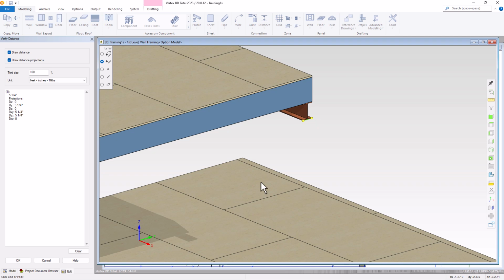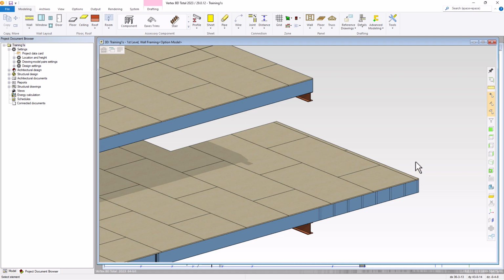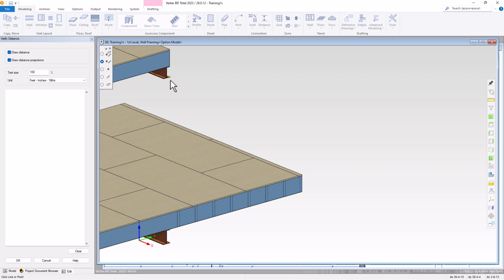To get the distance of the bottom of the beam from the top of the floor sheathing, we will click on the sheathing corner and then select the bottom corner of the beam. Select Cancel to close the Verify Distance panel. Go back to the toolbar and select Verify Distance again. Next, select the bottom corner of the beam and then select the corner of the floor sheathing.